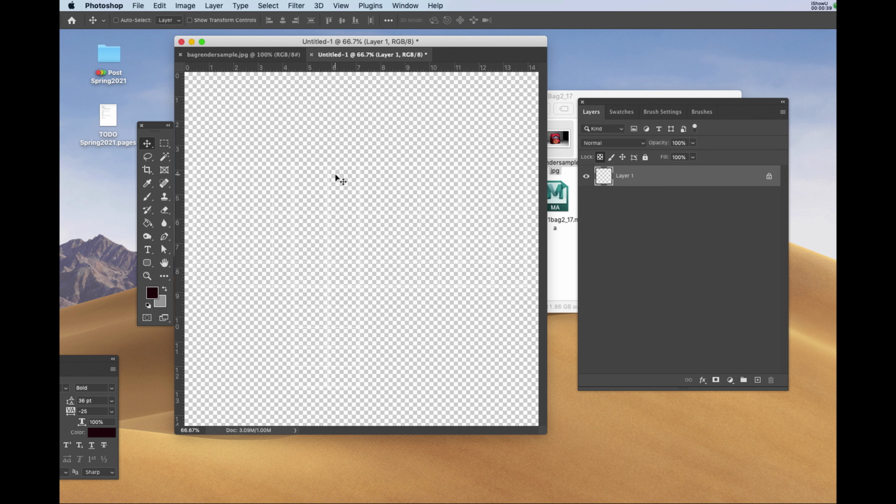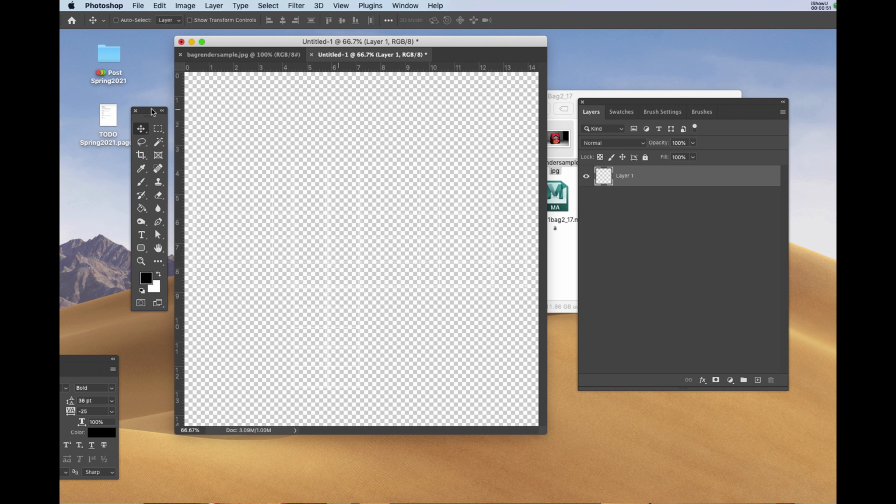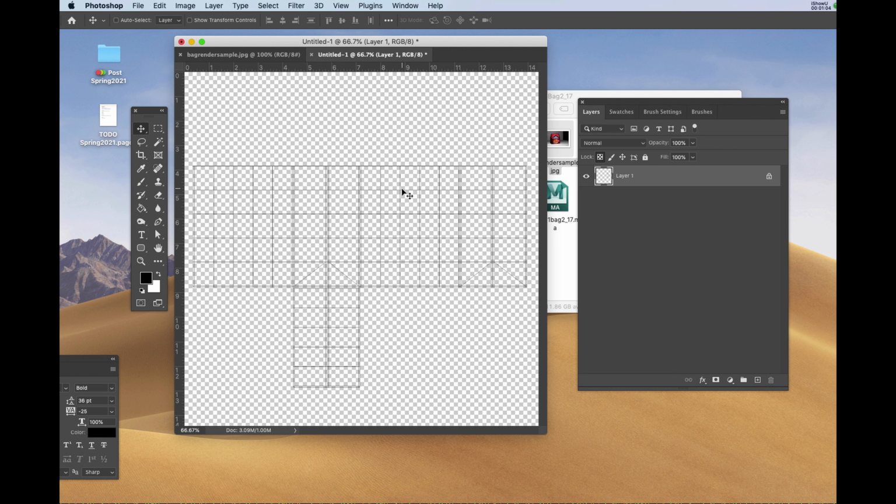Now we're going to need this to be black once again, the UV map. With the transparency locked, I'll hit D on the keyboard to go to my default black and white on my toolbar, and I'll hold down the Option or Alt and hit Delete, and now my grid appears to be black again.